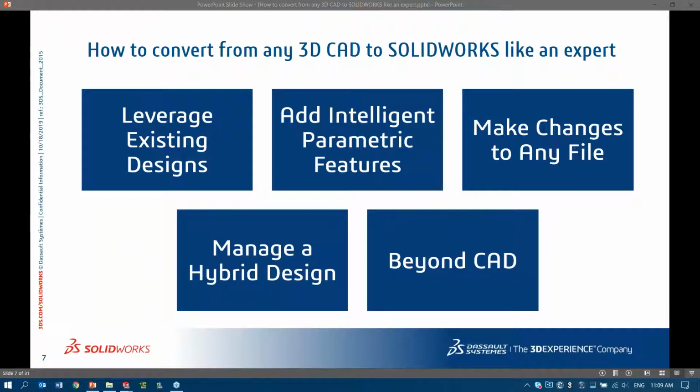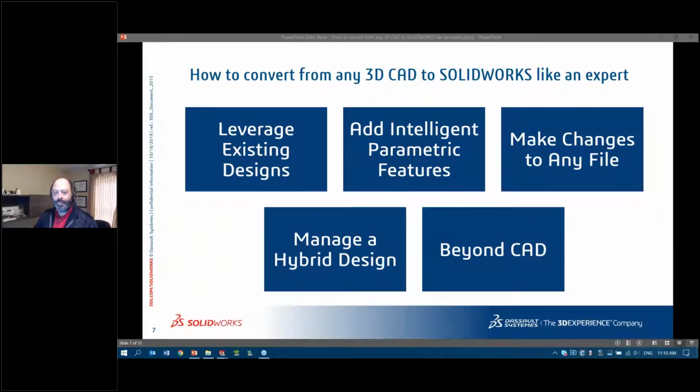Michel's been with SOLIDWORKS for 14 years. He switched from 2D to 3D 20 years ago, I found out last week, and has seen CAD evolve from just CAD to a whole lot of other things that surround it, how to reuse your file, and he's going to share that with you right now. So over to you, Michel. Awesome. Well, thank you, Joelle, and good morning, everyone.